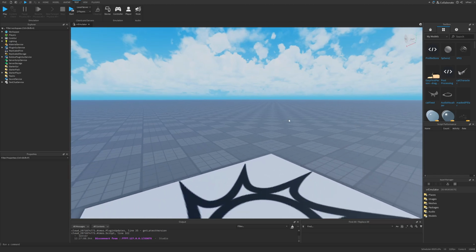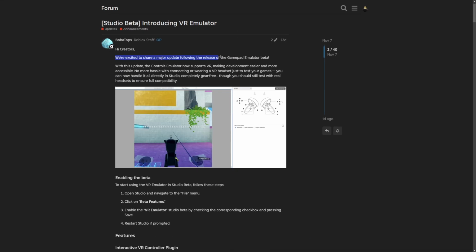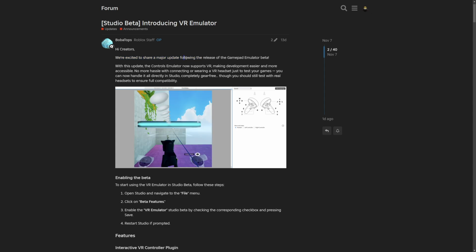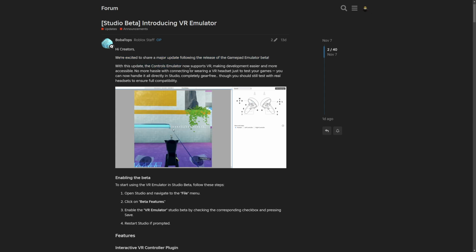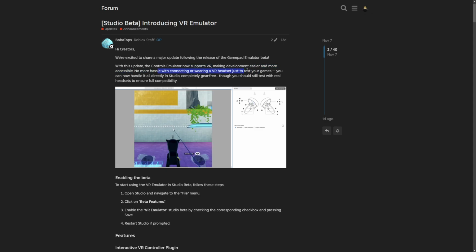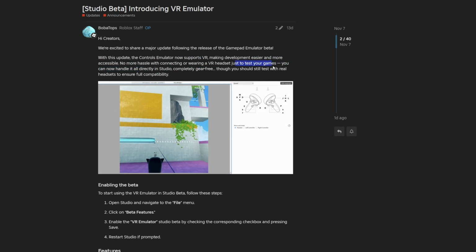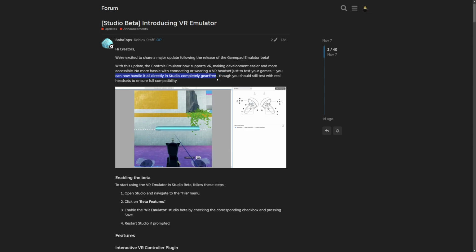And now for the bit more boring part, I'm going to go over the Devforum post, where here they are saying that they are excited to announce the update following the release of Gamepad Emulator beta feature. And now the control emulators are supporting VR now, making it easier and more accessible. And they mentioned something that was really frustrating while making a VR game, where you would have to constantly put the VR headset on and off just to do a playtest. And you can now handle it directly in studio, completely gear free.